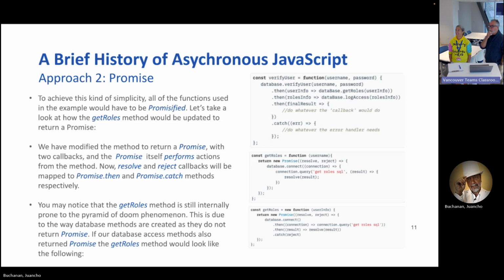So what is a promise? A promise is essentially an object that has a whole bunch of code attached to it of what to do when things succeed. Right. So basically, this get roles here is going to return a promise that has either a resolve or a reject parameter, and it will do the connection, and then it will resolve to the result. So that's all kind of hidden in here.